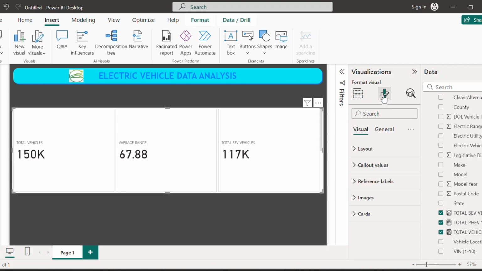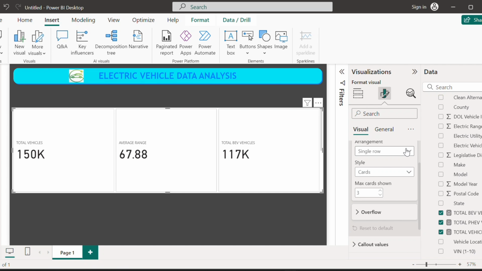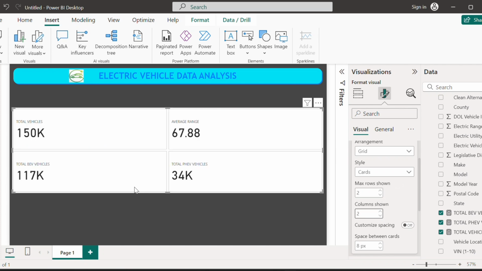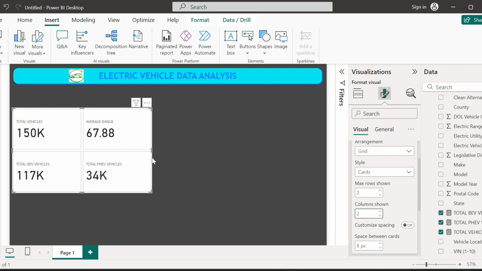Let's head over to our format and go to layout. Now layout will have the single row or grid. Let's select the grid type, cards, max rows shown is 2 and max columns is 2. This will give a 2 by 2 matrix or 2 by 2 grid. Now we will size this up.